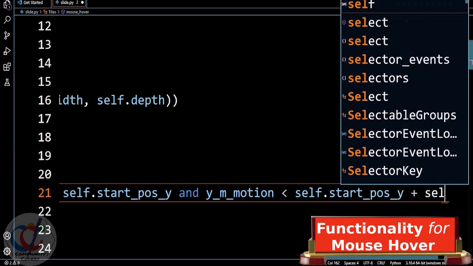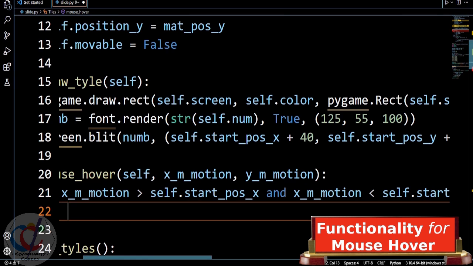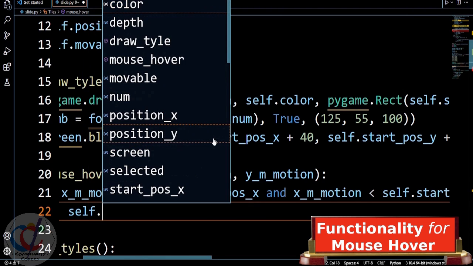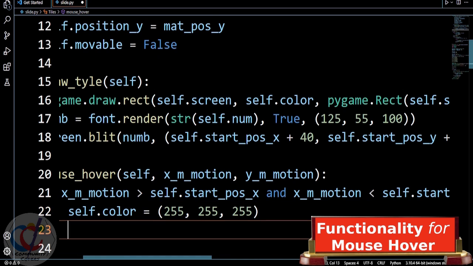Okay, so if the position of the mouse is in between a tile object, this is how I will know whether I have moved the mouse to a particular tile. So if I have moved the mouse to a particular tile, then I'll change the color of the tile. Let's change the color: self.color equals 255, 255, 255. It means white.